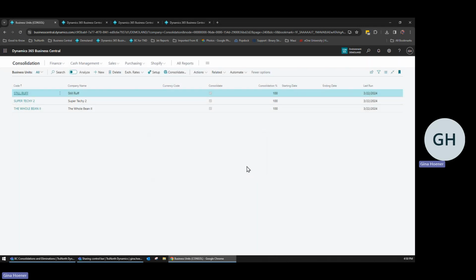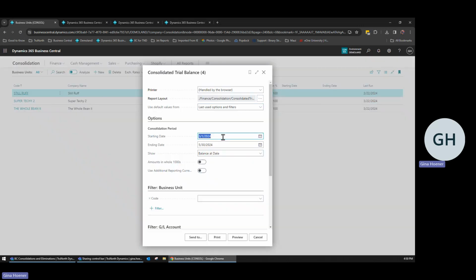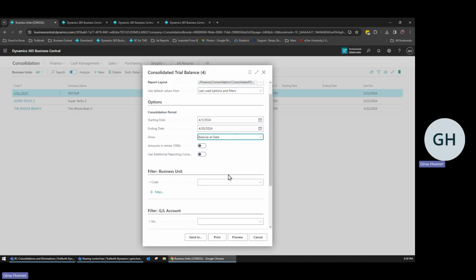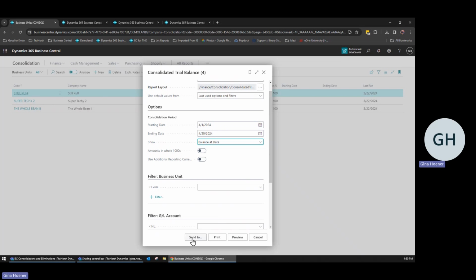Now, staying right here on the business units page, I can choose related, reports, and there are two trial balances. If you are consolidating 4 or less companies, the trial balance 4 is a nice one because each company is in its own column. So I'm going to come in here and put in the dates that I want to view the trial balance for. If I had other filters, I could go ahead and put that in. I can send this to Excel. It's probably better to do that. It's easier to see it.